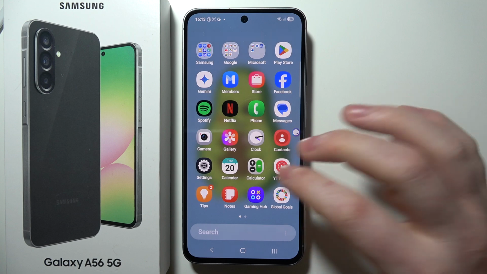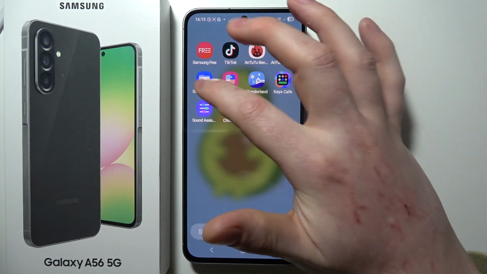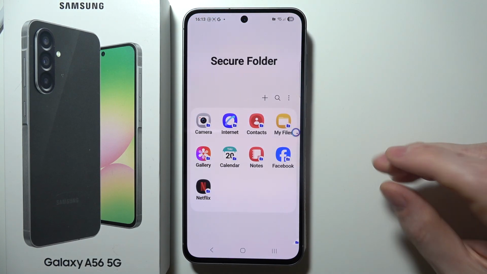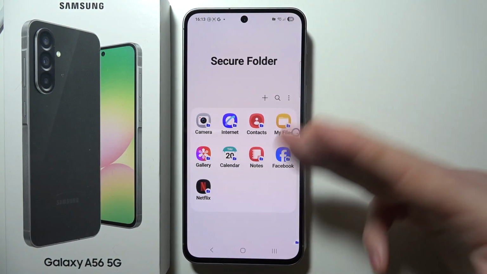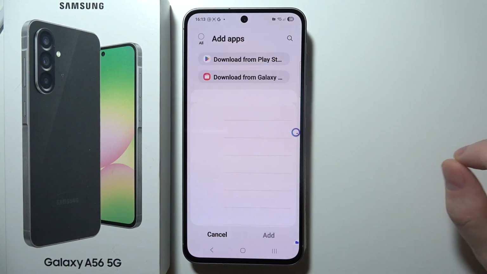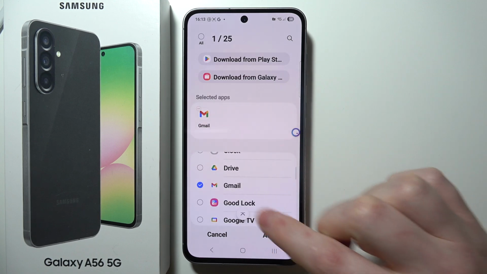And when you have that secure folder set up, it should appear on the app drawer, so you can click on the secure folder app, and then you will see all of the apps that are here. Now let's click on this plus button, which will allow us to add even more apps. In this case, I'm going to go for the Gmail.